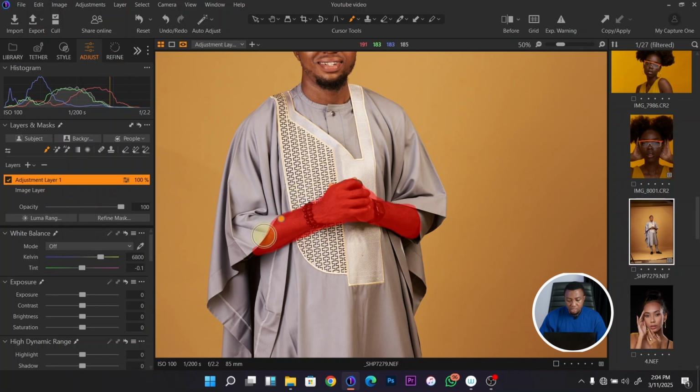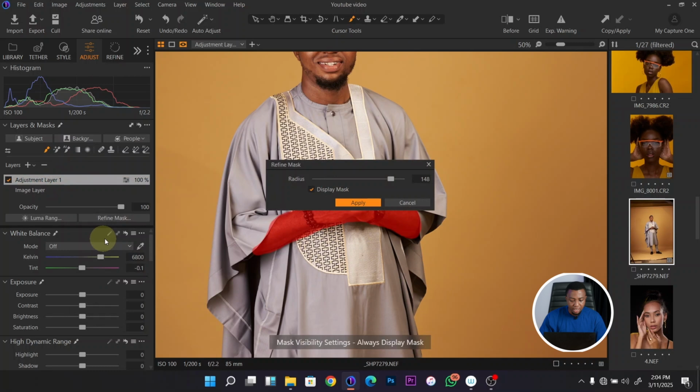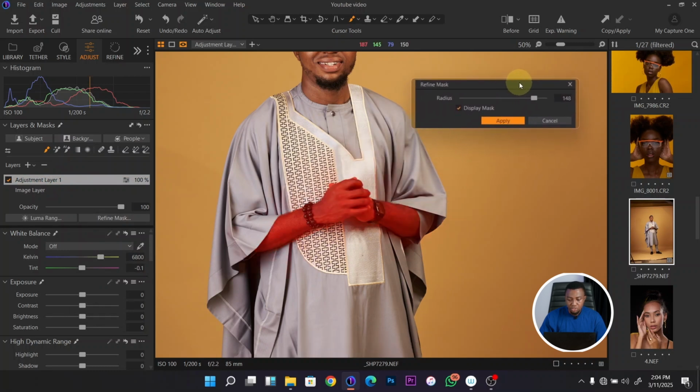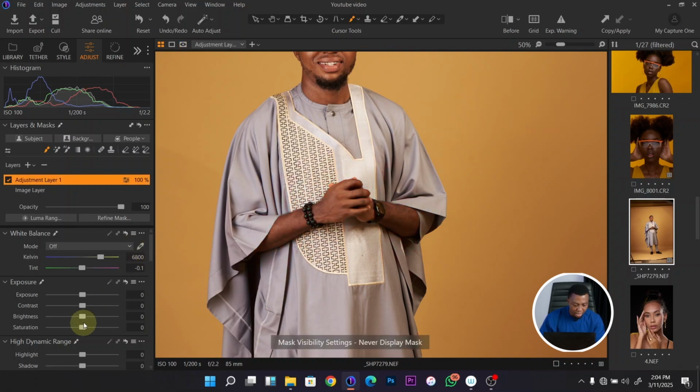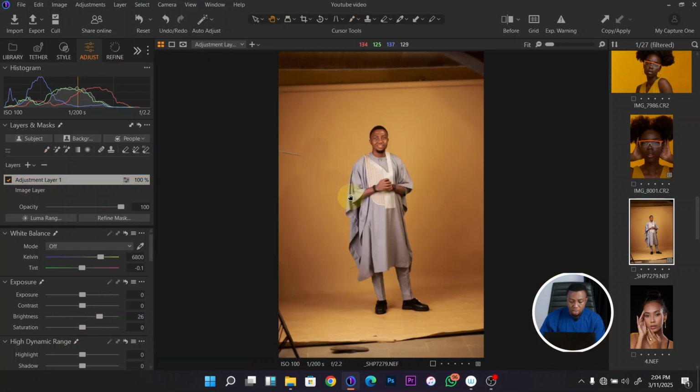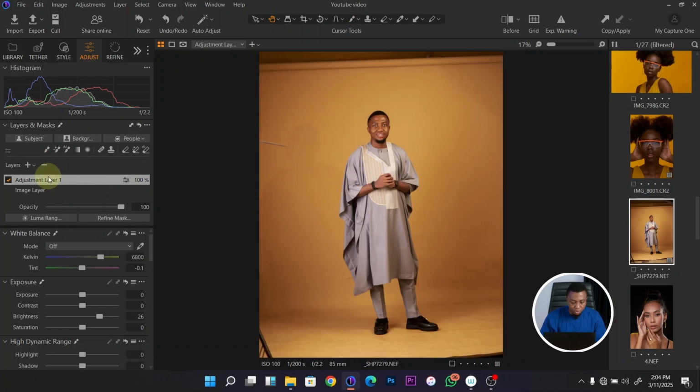Then in order for the edges to look smooth and better, I can also right click and say refine marks. It's going to ask me the radius of refining I want to do. So I can pick the best one. If I don't like how it is, I can keep pushing it down till I get a perfect selection and then I click on apply. So after doing that, I can now make any adjustment and the adjustment will affect just the portion of the body that is selected. So that is for the new empty adjustment layer.